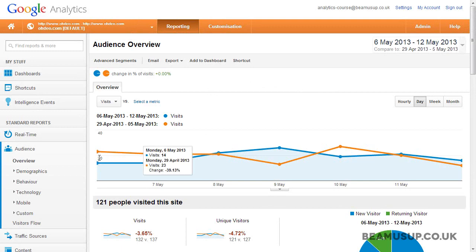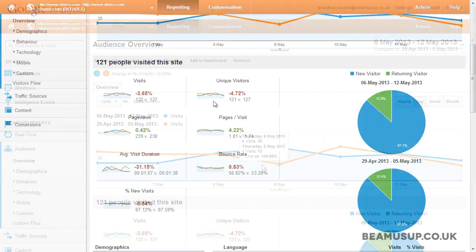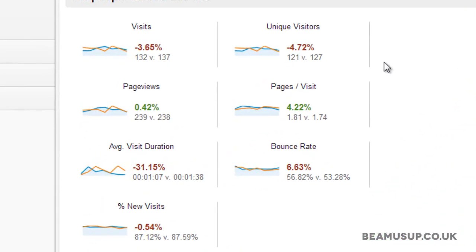As you see as well, this graph has now plotted another line in orange for the previous period. The metrics will also change when it's comparing, and they'll give you a percentage difference. A lot of these now are in red because the metrics are less than the previous period. If they are more than the previous period, they show in green.